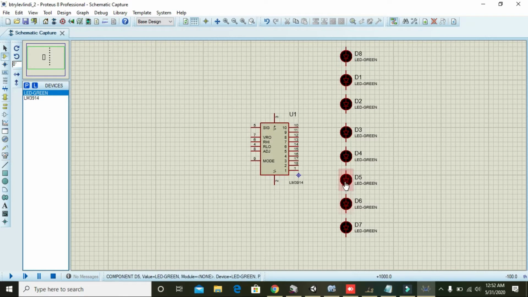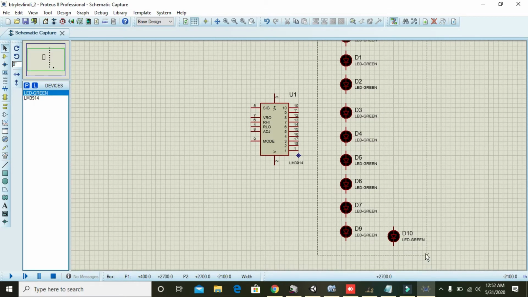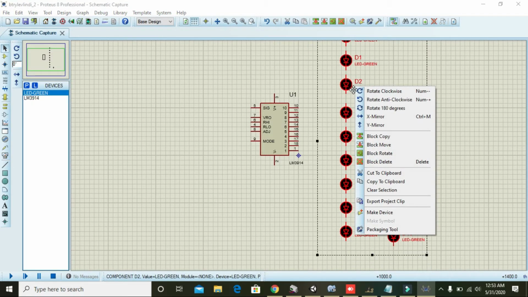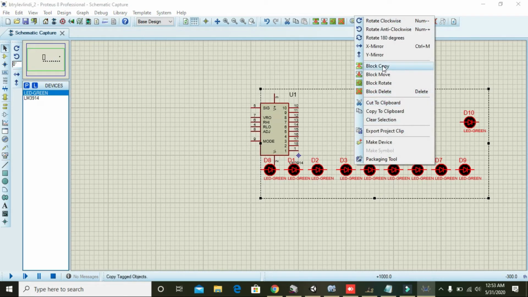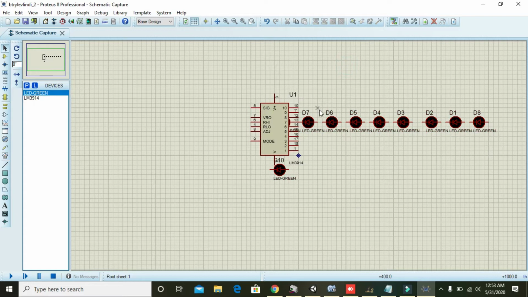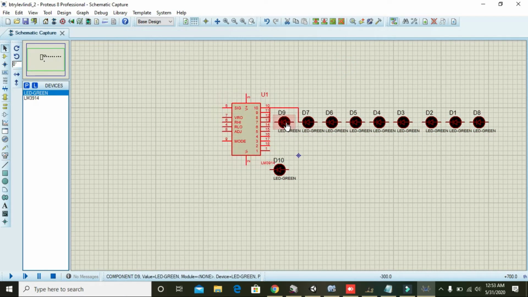It is 1, 2, 3, 4, 5, 6, 7, 8, 9, and 10. Now drag and select them out. Right click on it and click on rotate anti-clockwise, and then on 180 degrees.